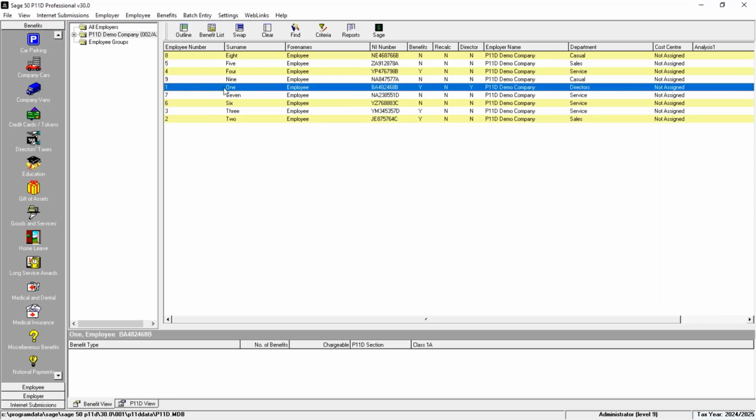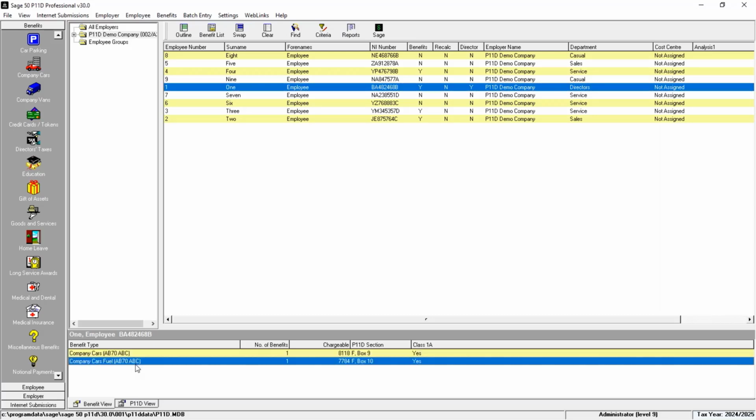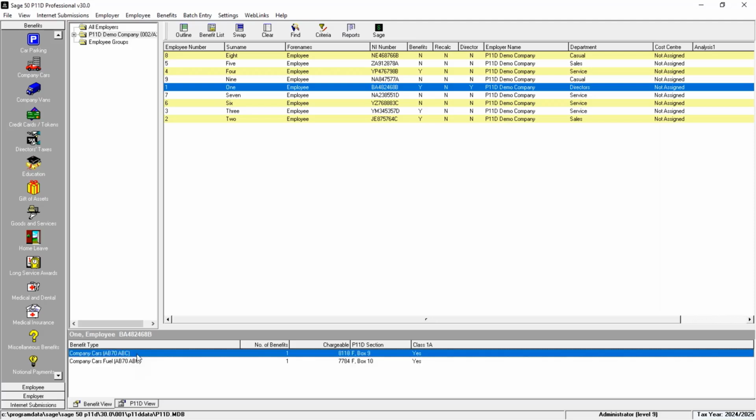Now, once you've set up employee records, you can select them in the list. And if there are any benefits associated with them, and this is a company car that the employee had last year, you'll see the benefit details in this section at the bottom. So we'll come back to creating benefit records in a few moments' time.